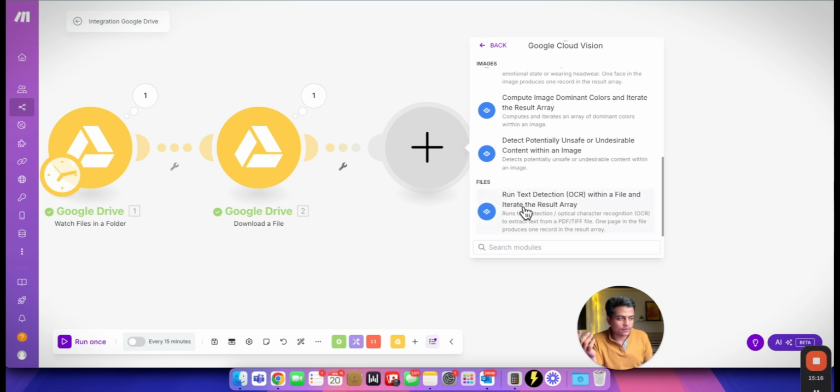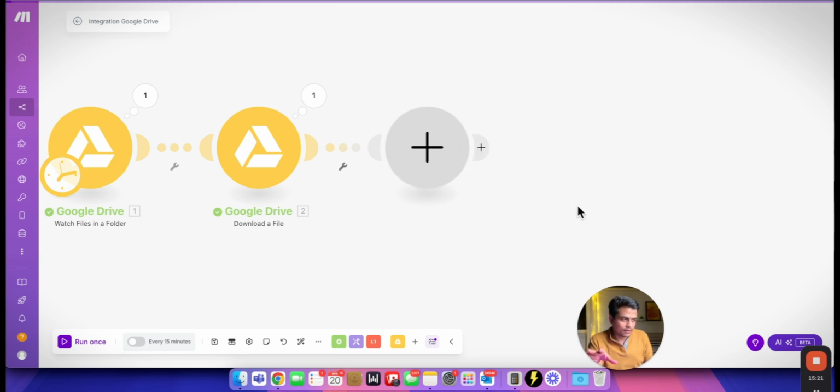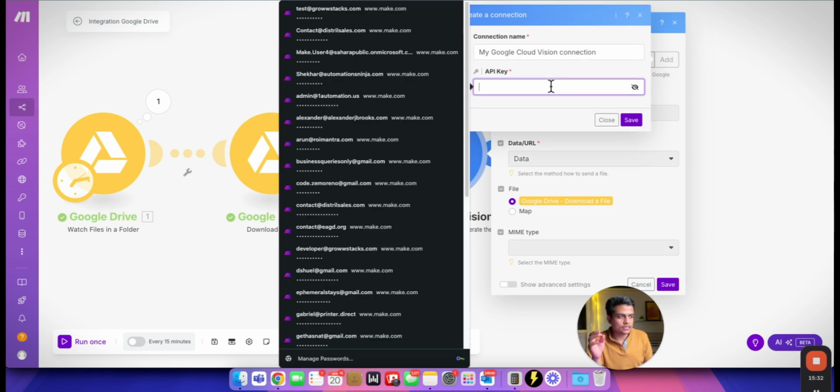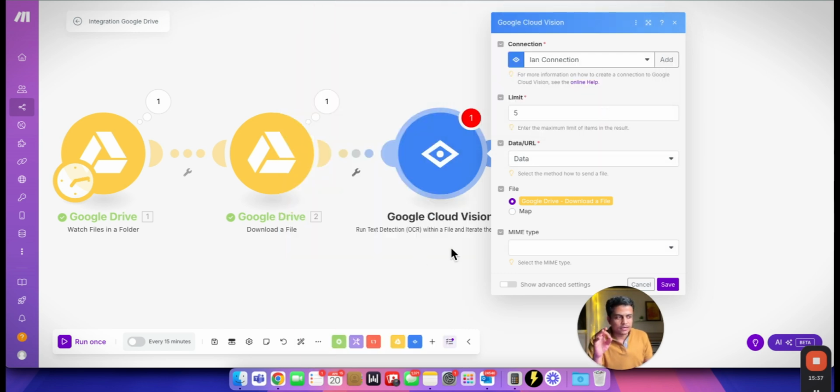So here we'll go and select the one called within a file. So, run OCR within a file. Click on this, and then it will ask you to add the connection. As I said, we can generate the API key from our starting point. So click add over here and just put your API key in, and that will be a quick walk, so you can add connections over here.